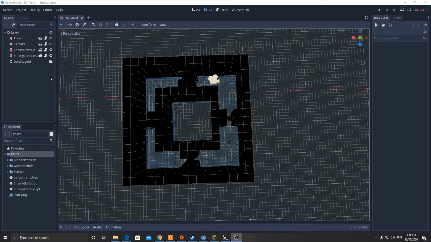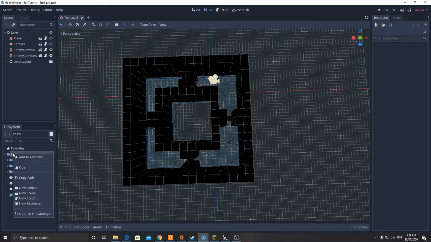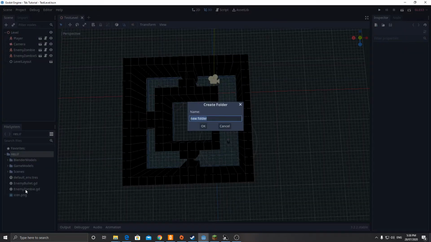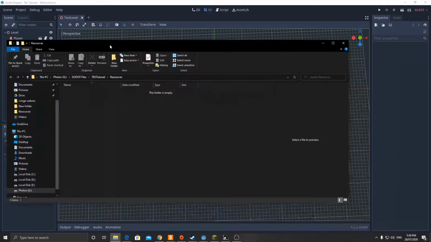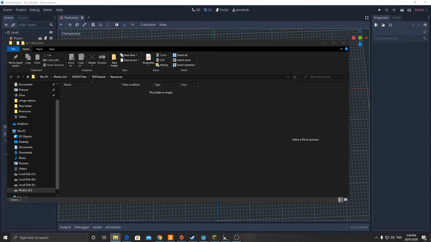So, first thing we're going to do is go ahead and get our resources ready. I'm going to make a new folder down here and call it resources. And then I'm going to open that in the file manager and bring some resources across. Now these are the things that you're going to need and it's up to you to find them. I'm not going to provide them for you. You should be using your own resources here.